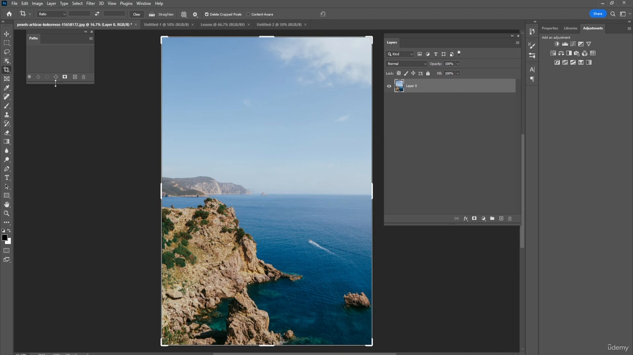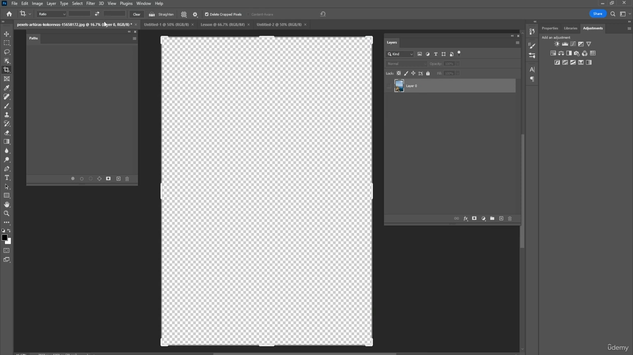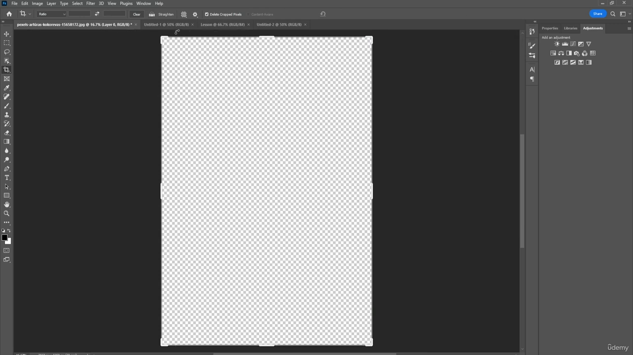And you can also work on it like this. These are the basic workspace panels that you will need over here. Now I'm going to undo all of them like this. It's pretty easy.